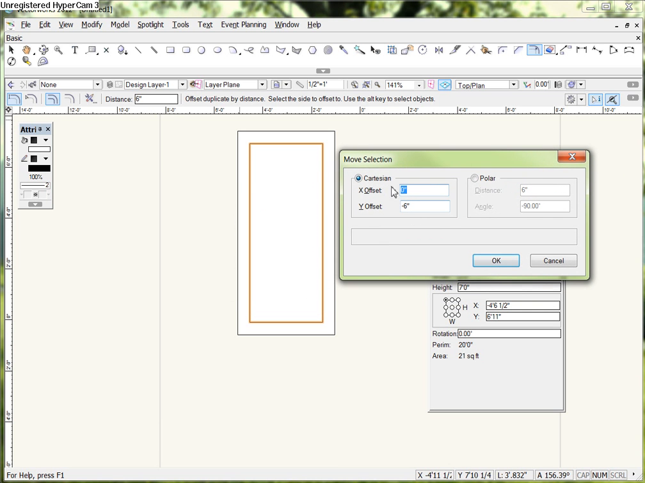Scooch that out of the way for a moment, and you'll see that it has a Cartesian offset for the X direction and the Y direction. Now it's already set up ready to go with -6 inches.